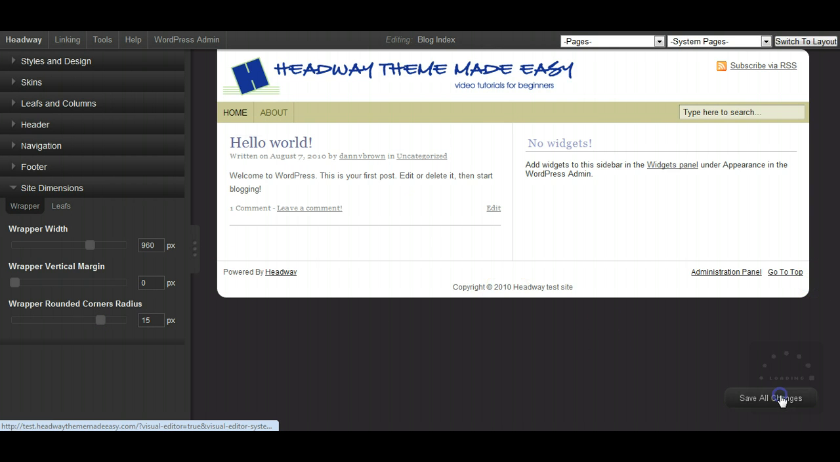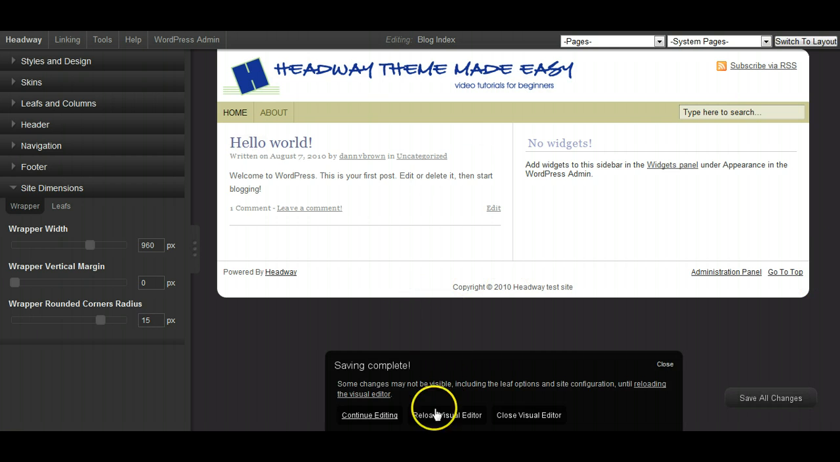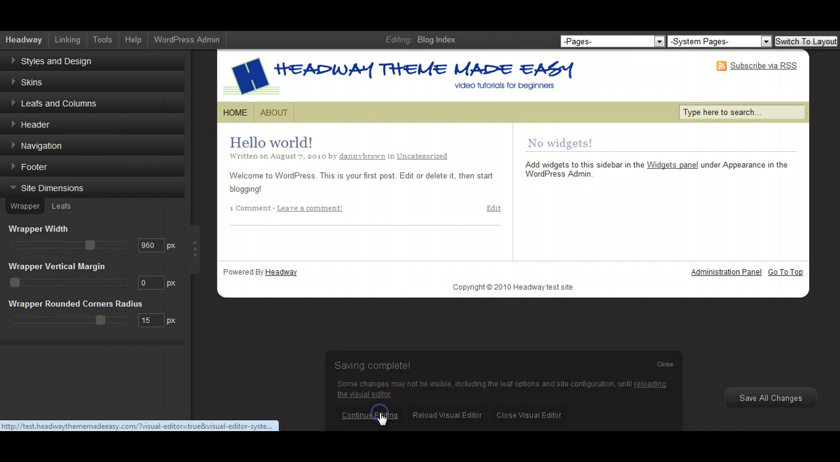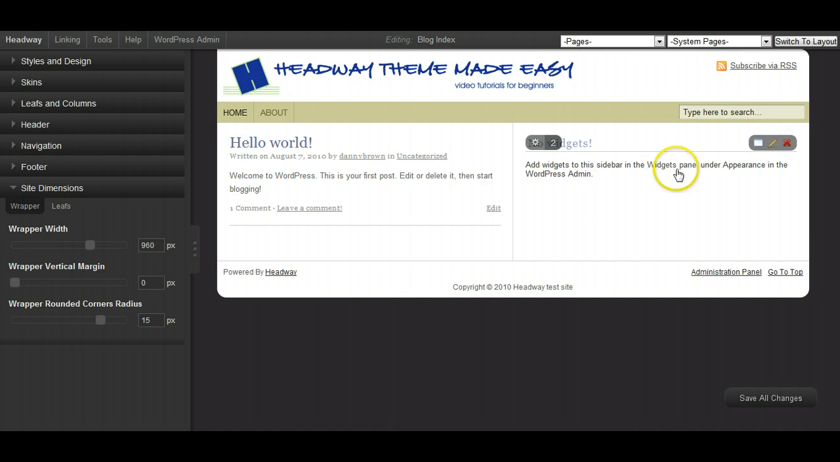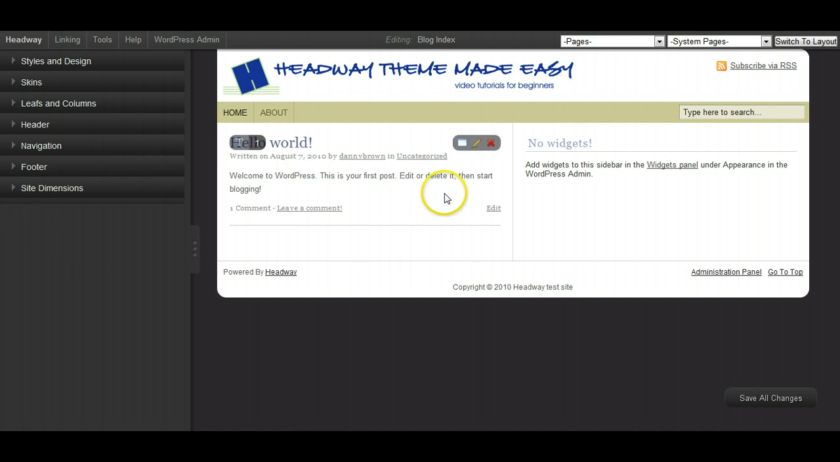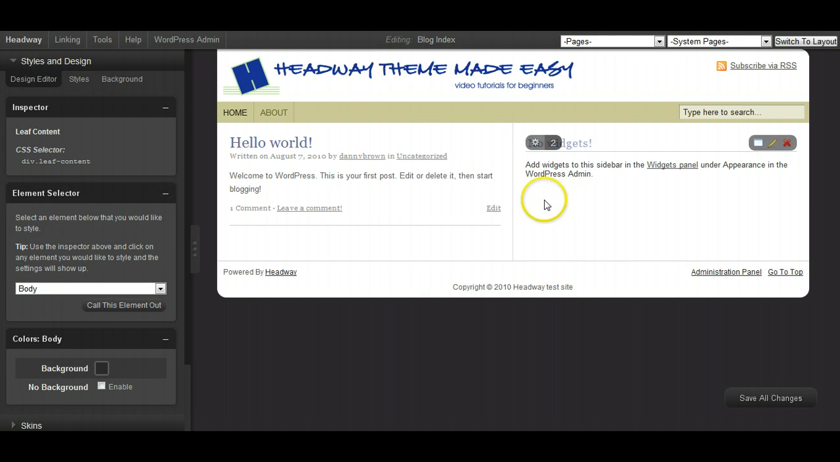So I'm just going to save that and make sure that my changes are saved, but I'm going to continue editing, because now what I want to do is amend the colour of the sidebar so that it stands out a little bit more as well. So I'm going to close these site dimensions down, and I'm going to bring up the leaves and columns to actually change. So at the moment, as you see, the body's still highlighted.